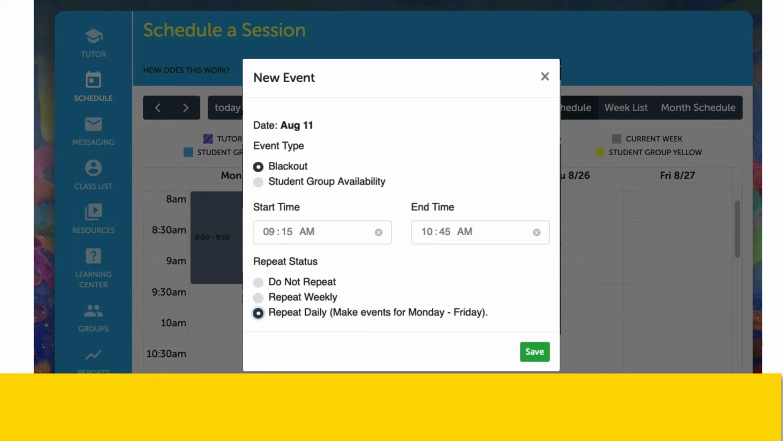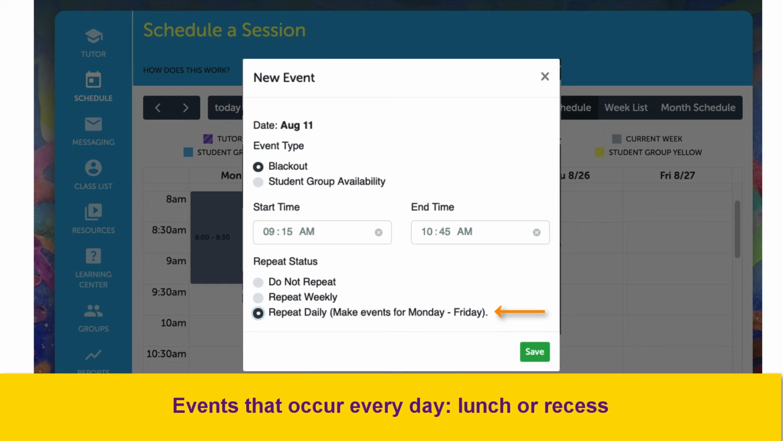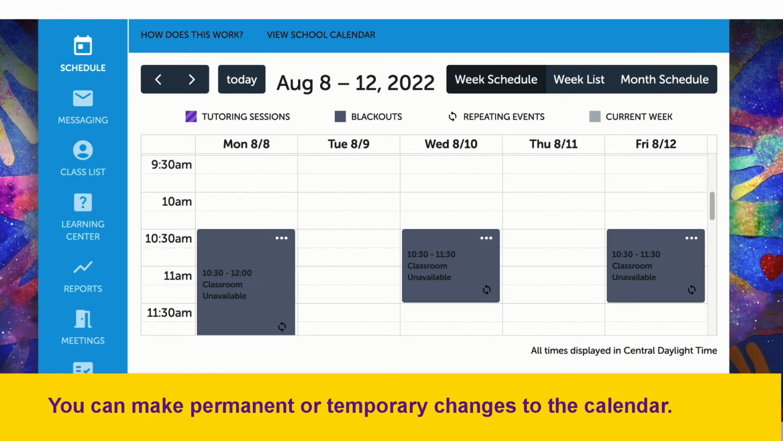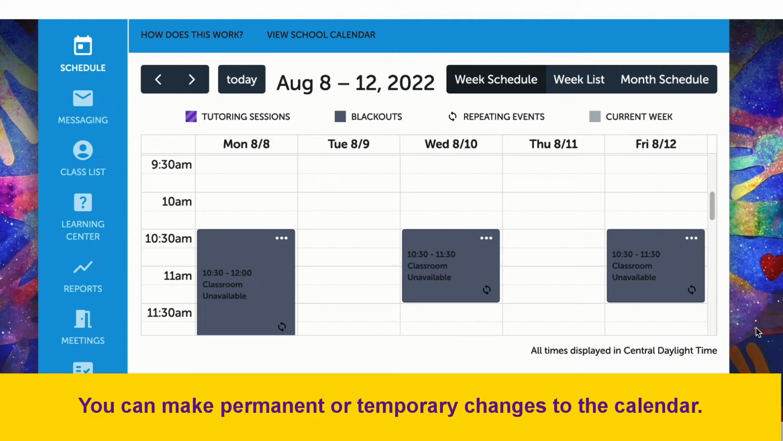Select Repeat Daily if you want to block out the same time every single day of the week. This status is useful when blocking out lunchtime or any time you want to block out the entire week. Click Save when you are done. You can always delete or adjust the blackout times on the calendar.